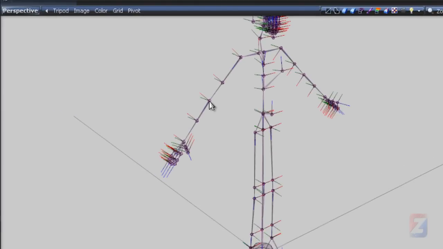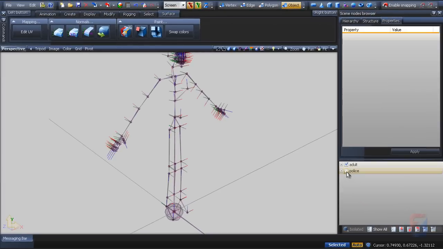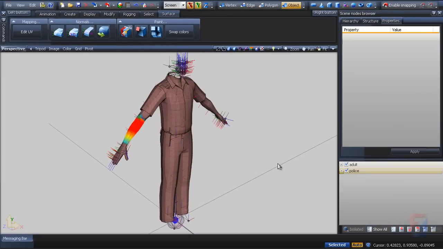I hover the right forearm bone, right-click on it, and pick Bones, Current Bone. Then unhide police node. You can see the right forearm shines in color. This is the bone affection shown.